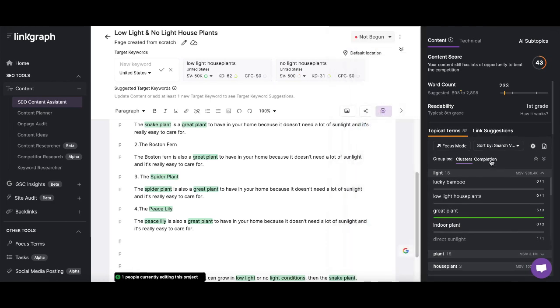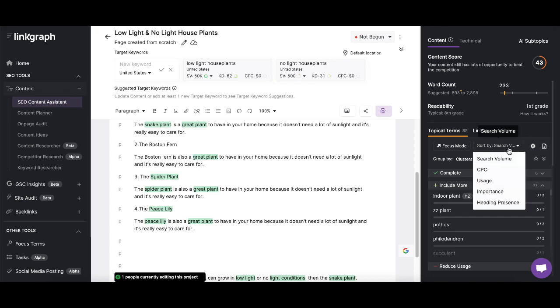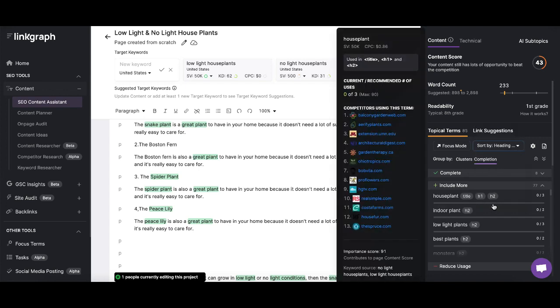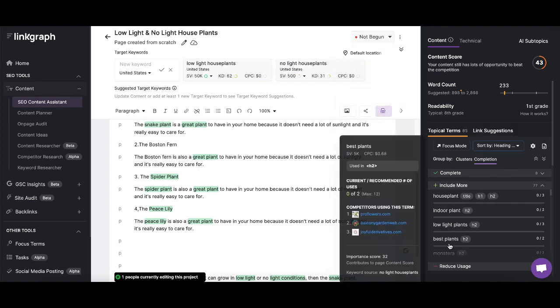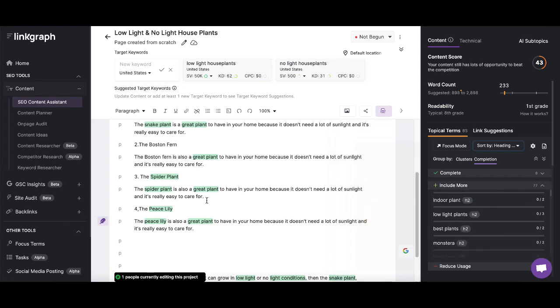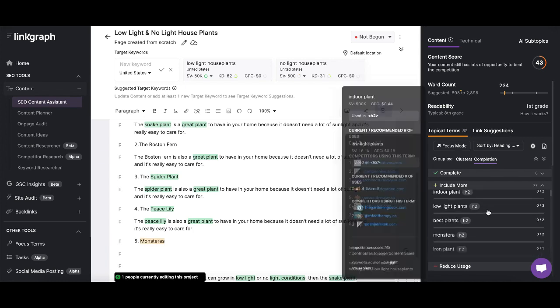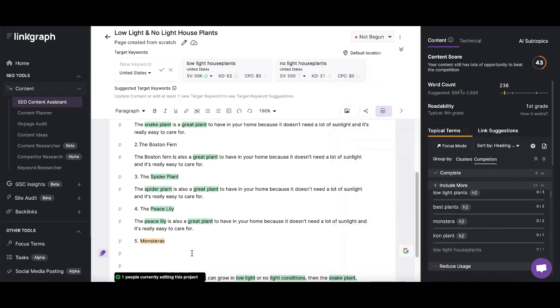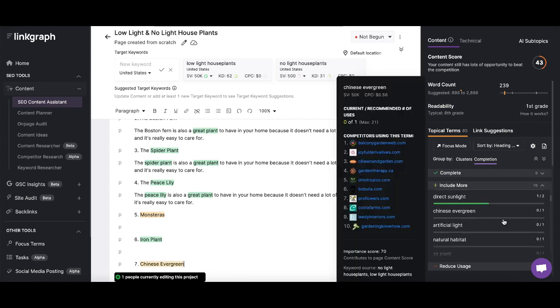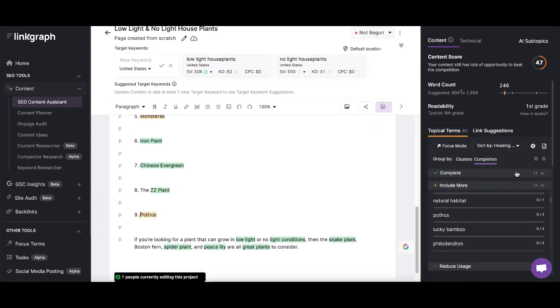Next, I will change my focus terms view from clusters to completed and headings. I can now finish off my list of plants based on common headings in the top 10 performing pages for the same keyword. Notice within minutes, our content score went from a 0 to a 43, and we will continue to watch this climb. At this point, I will continue to add plants from our headings list, stopping once I reach 10.